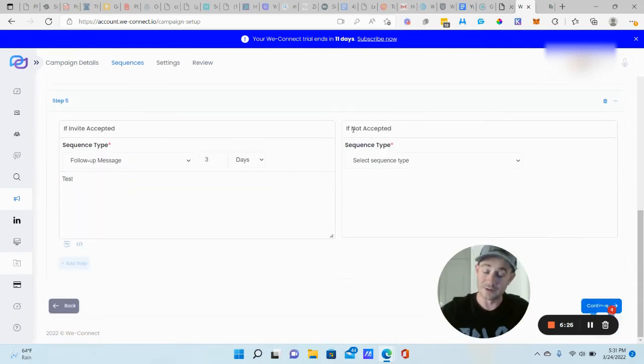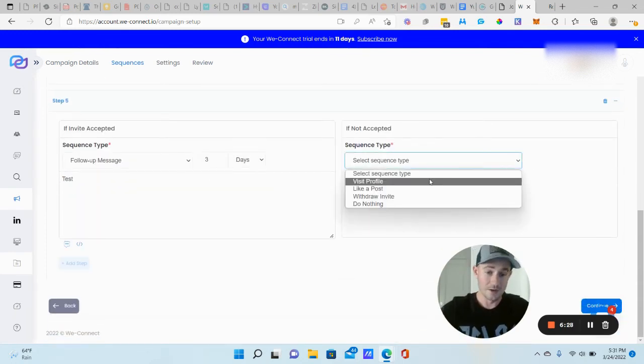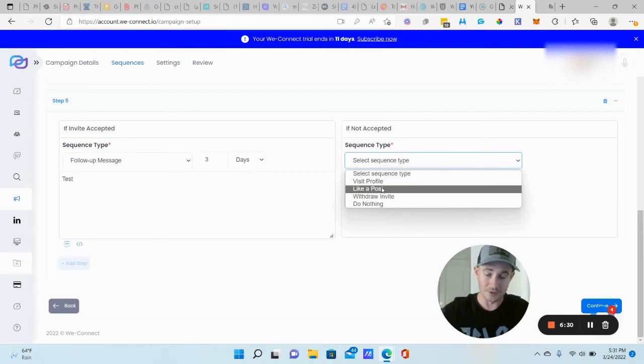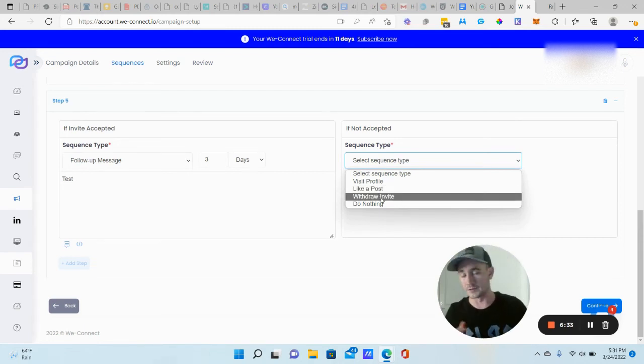But what's really cool is if they don't accept it, you can now visit a profile. You can like another post. You can also withdraw the invite if you want to, because you don't want to have too many connection requests pending. That's not a good sign for LinkedIn. So this is usually something that you would want to do at the end of your sequence.